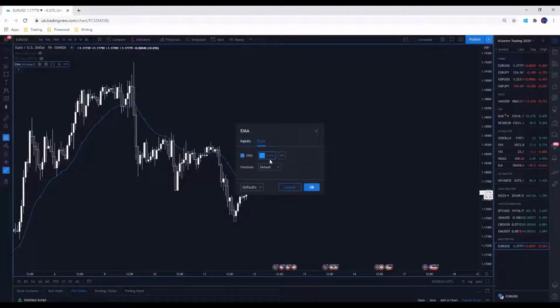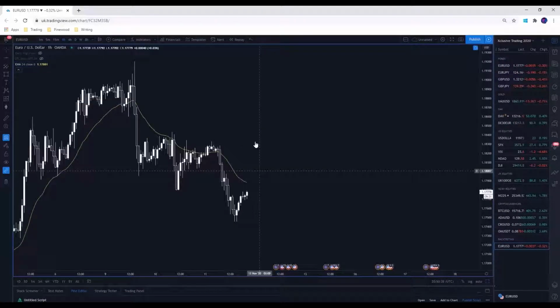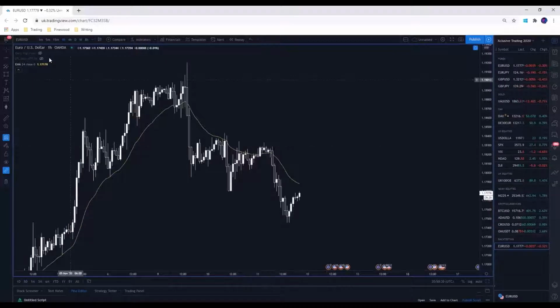And then you can change how it looks. You can change the color, and you can change all these different aesthetic things as well. So yeah, that's just how we add indicators onto the chart. To remove them or to hide them, you just click this little eye icon, or you can click the X to remove it from the chart.